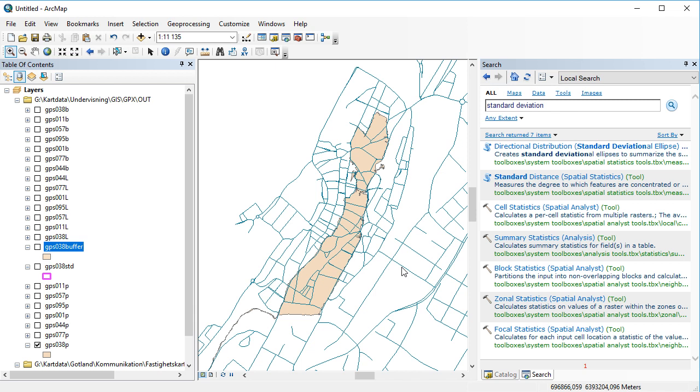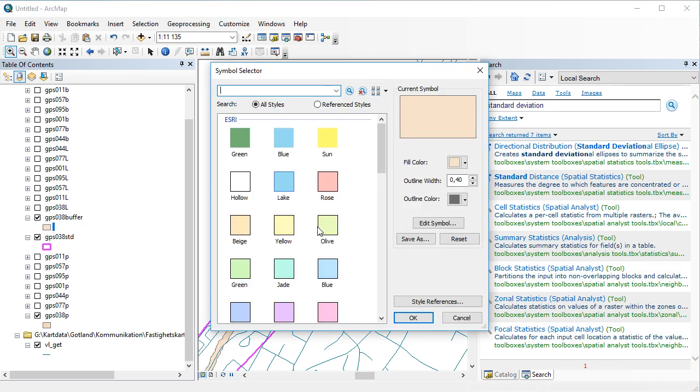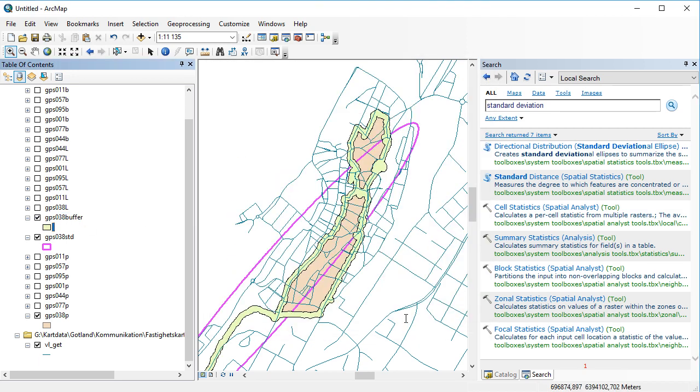So we now have three different ways of looking at activity spaces. The polygon, the distributional, the standard deviation ellipse, and we do have the buffer, which is here, which unfortunately with the color is almost the same as the other one. So these are three classical ways of depicting activity spaces of an individual.